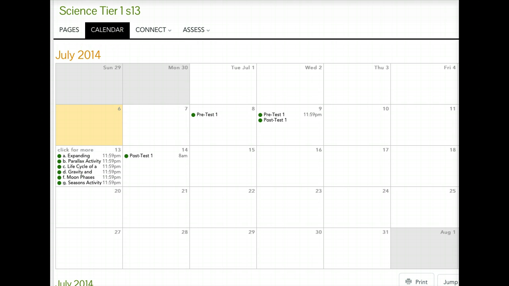The next tab over is Calendar. The first items here you can look at in a calendar format in terms of what's due. There's a pre-test due on the 8th. Open on the 8th, due on the 9th. Post-test, if you hover over it, it will show you when it opens. Here are assignments. All of them are due by the 13th at 11:59. And then there's a post-test that's due. It's actually due Sunday at 11:59, but I made it absolutely due the next day at 8 a.m.